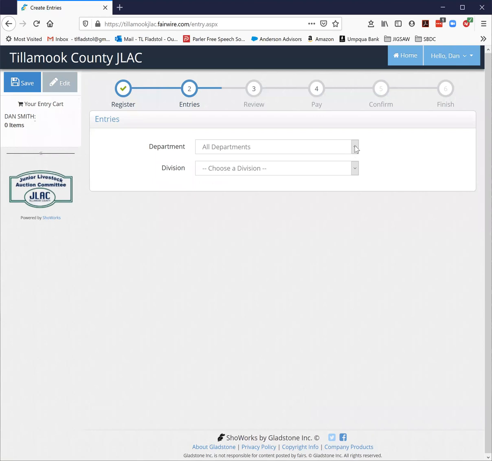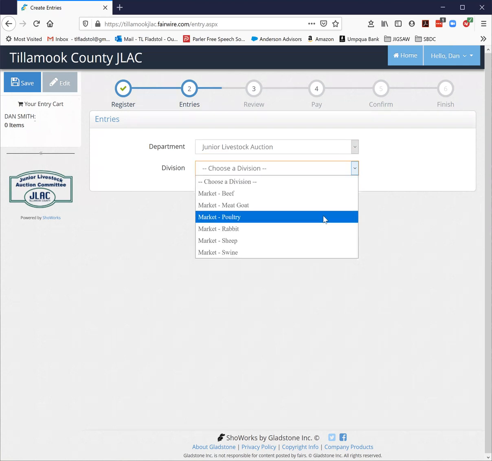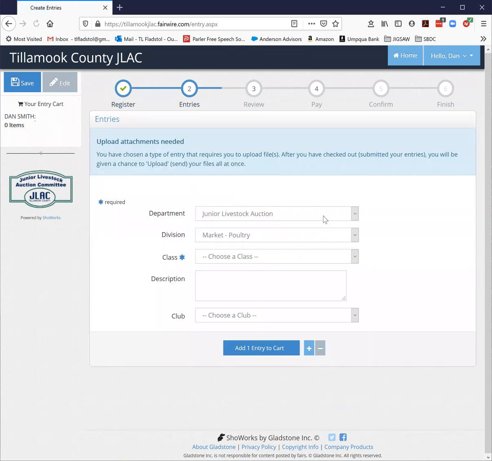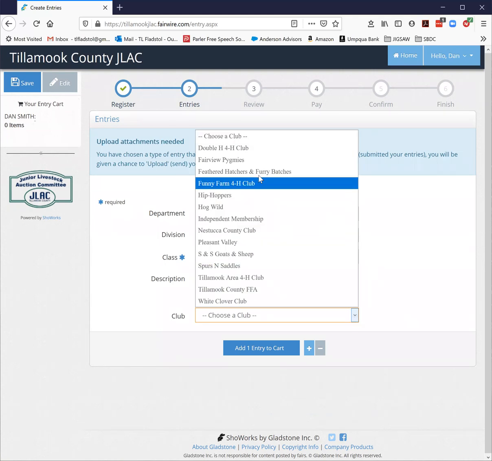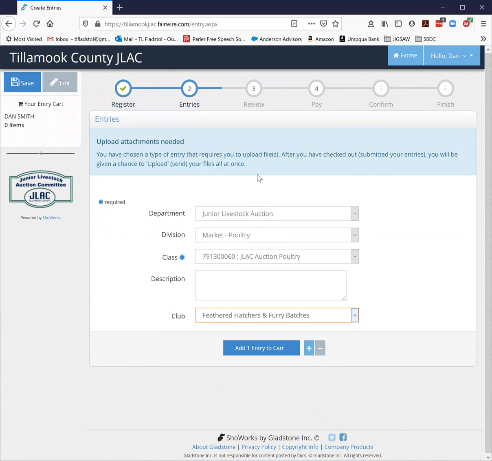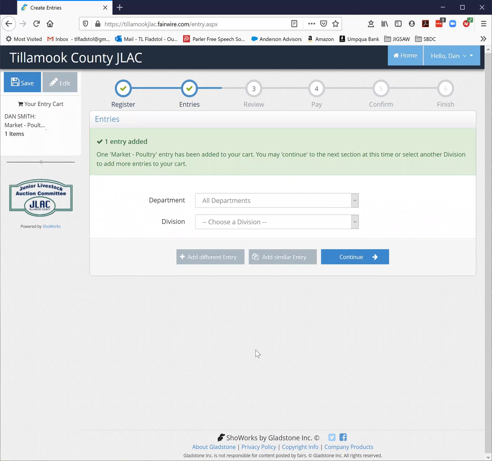And then I want to put in the entry. So he's going to participate in the auction, and he's actually going to put in poultry. I'm going to choose the class, and I'm going to choose the club that I'm a part of. So in this one, I have options. I could be independent. I'm going to choose which one it is. And then I'm going to add my entry to the cart.